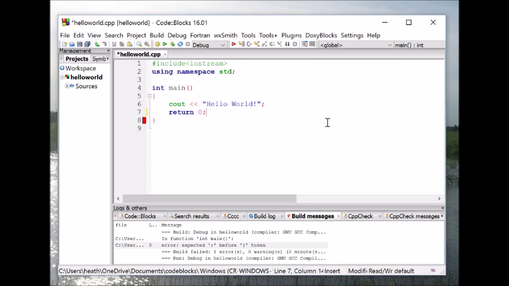That should be pretty much all you need to know to get started with Code Blocks, at least as far as building programs, and I hope that you have a lot of fun. So go ahead and get started.